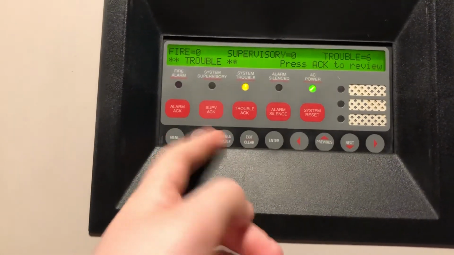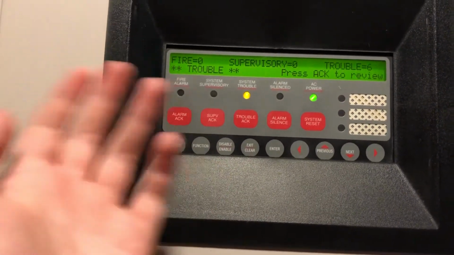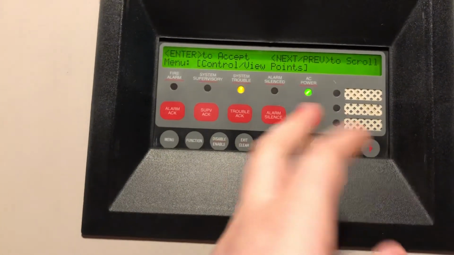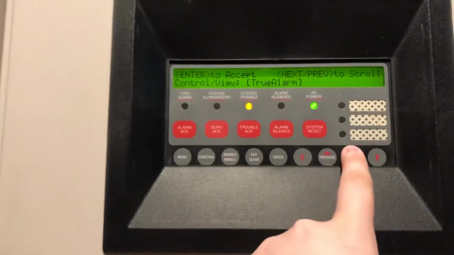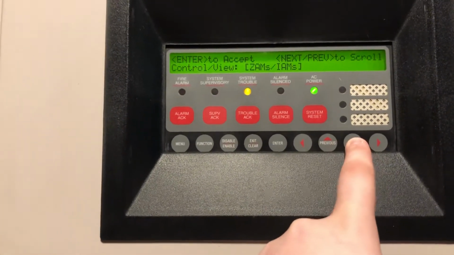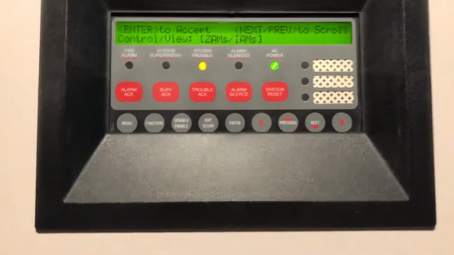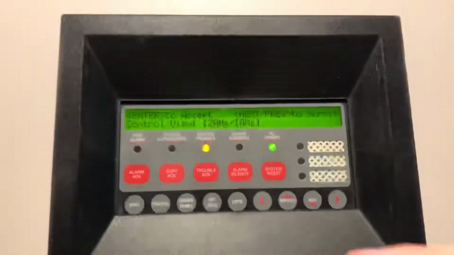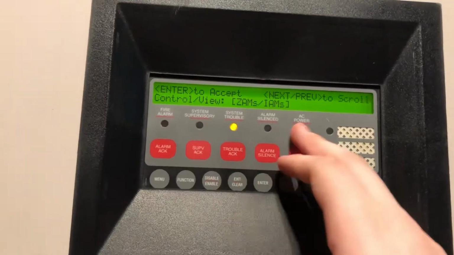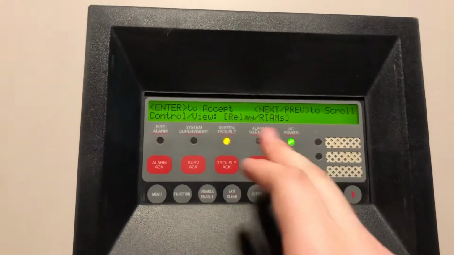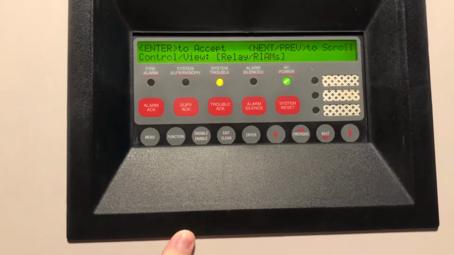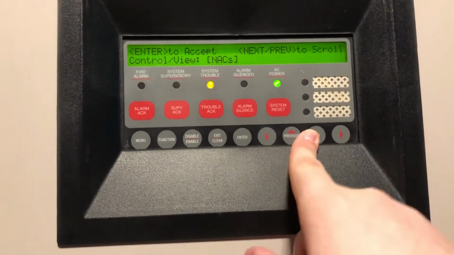I can show you how to disable a point real quick. So we are still in level 4, so we can go to control viewpoints. You can go to true alarm, which is smokes, ZAMs, and IAMs. This is monitor modules and relay modules, I believe. No, monitor modules and powered relay modules. Then you got onboard relays and external relays, and then NACs.